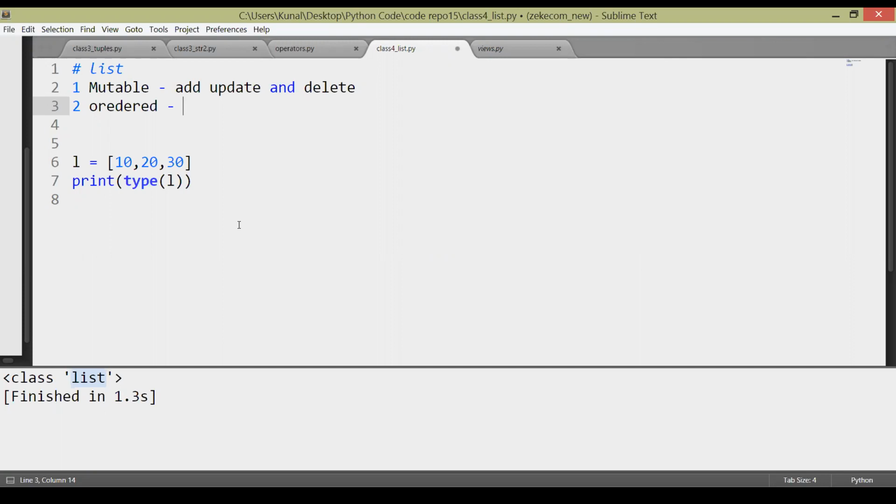If I say any data type which is ordered, it means it should support indexing and slicing. So let's discuss these two points. First, indexing and slicing.